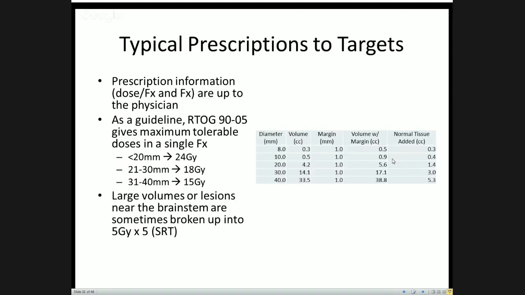For lesions less than 20 millimeters, that was 24 gray, and while I call these maximum tolerable doses, for that one specific case, that was just that the physicians didn't feel comfortable taking it to any higher doses, whereas maximum tolerable dose actually refers to clinical effects for 21 to 30 and 31 to 40 millimeter sized lesions, which are 18 and 15 gray in single fractions. For some larger volumes or lesions that may be close to the brainstem or in difficult areas, those are sometimes candidates to be broken up into 5 gray times 5 treatments for SRT.